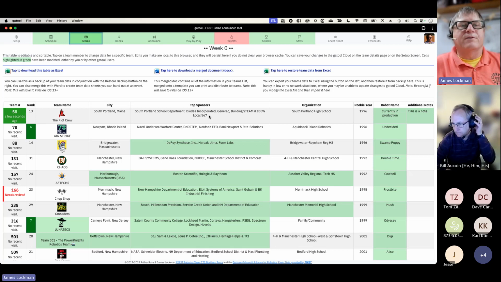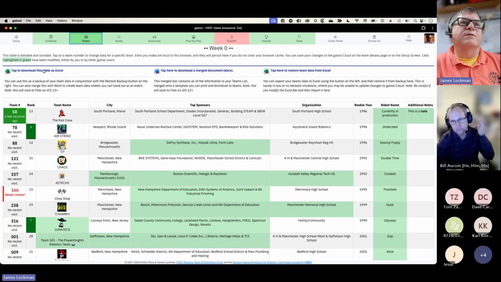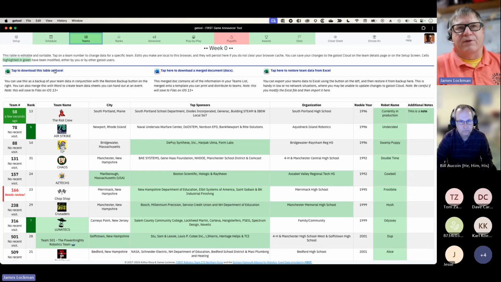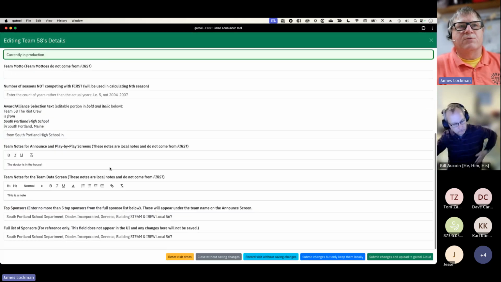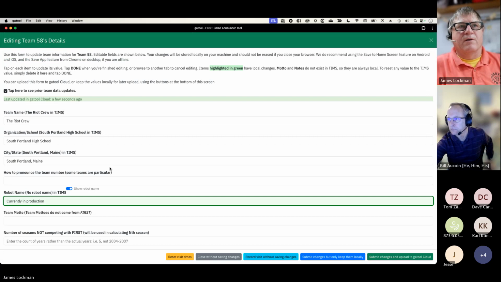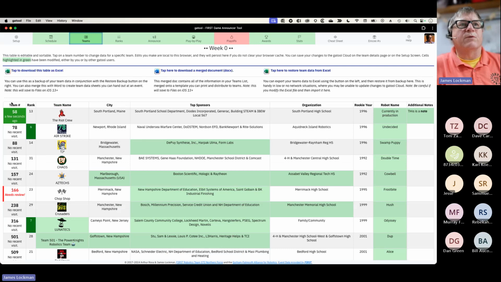All right, there are 3 buttons on the top. These are interesting buttons. The first is download this team table as an Excel file. It will take all the data you see here plus all the other data that only seems to appear so far in here, and it will download it to an Excel file, which you can then open and edit if you want to in Excel. So why would you want to do that?